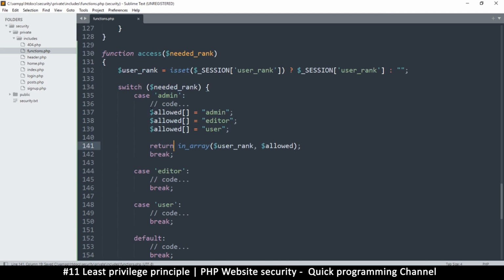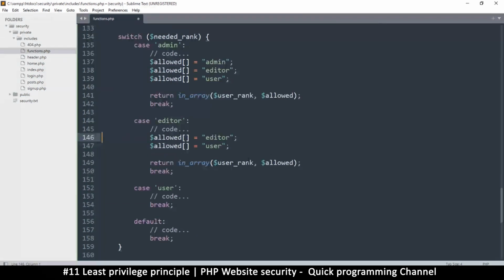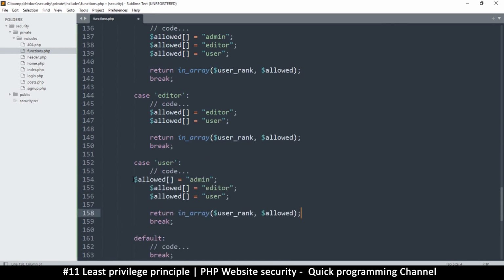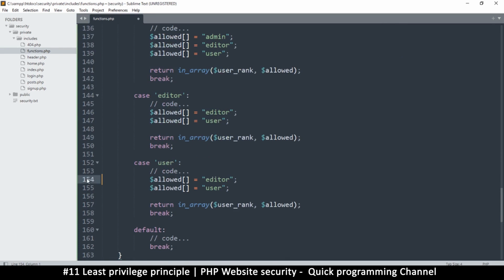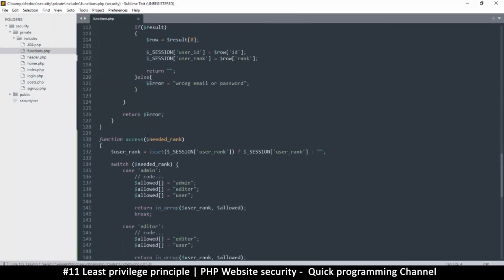So I'm going to copy this code here. Just that. Copy. Paste it here. And here, the editor is only allowed editorship and usership, like that. Okay, allowed, like that. And same thing here, we'll paste that there. And of course, I will remove the admin and the user. So the user is only allowed that access, and that's it. So this is the function here.